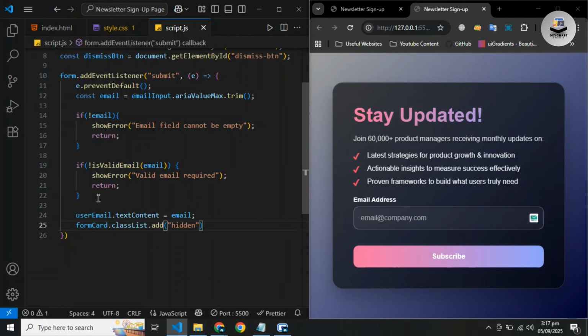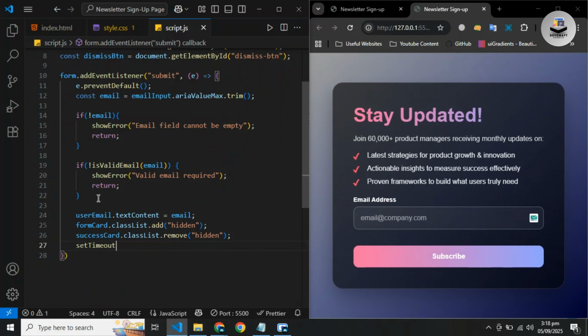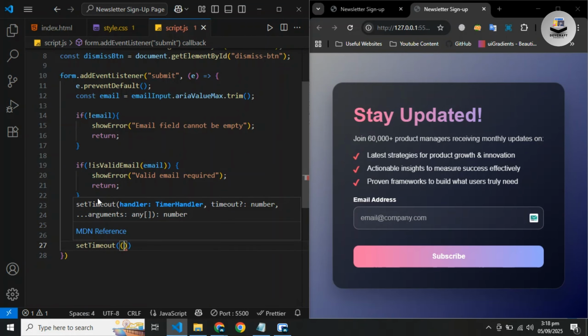First, I'll hide the form card by adding the .hidden class to it. Then, I'll reveal the success card by removing its .hidden class. Finally, to make the success card appear with a nice smooth animation instead of instantly, I'll add a little delay. I'll use setTimeout with a very short delay of 50 milliseconds.